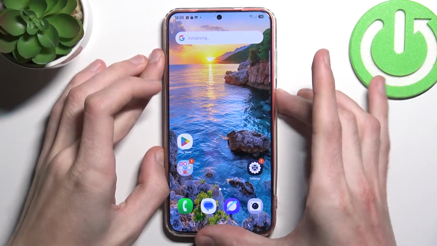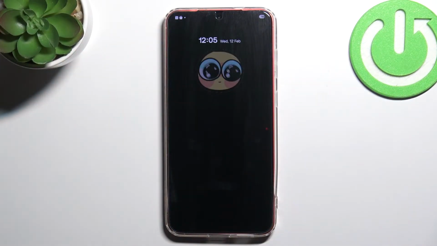As you can see, my current always on display is looking like this, and I'm a very serious man. I cannot have something like this on my always on display.